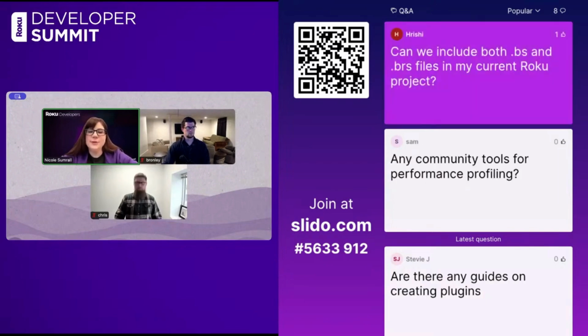Next question. Can we include both BS, so the file extension BS and BRS files in my current Roku project? Yes, we have designed BrighterScript from the ground up to be incrementally upgradable. So any file with a BRS file extension, by default, you're not allowed to use BrighterScript features in there. If you add a class or an import or a namespace, you will get syntax errors saying you're not allowed to do this. And then you can add one BS file into your project, and that one will have all the capabilities of BrighterScript. But just keep in mind that you're gonna have to run the transpiler the moment you add one BrighterScript file to your project. So your toolchain, your build process will need to be upgraded the moment you start incorporating BrighterScript. But you can incrementally upgrade files as you find time and downtime in between sprints, etc.